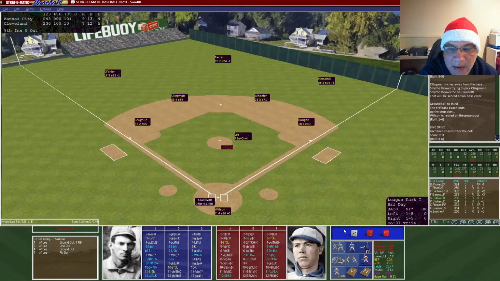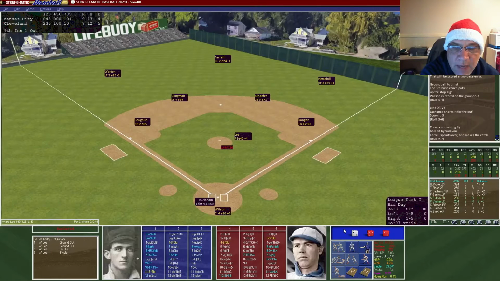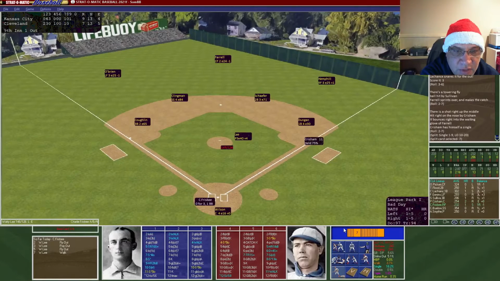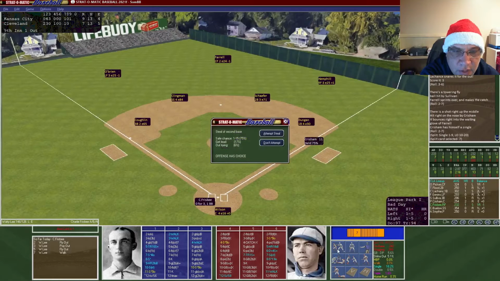And here we are, bottom of the 9th. Sullivan is going to be leading us off. He's going to hit a fly ball to center field. Farrell's going to be there to scoop that one up. That'll be 1 away as we are down 9-7. Christian's up. He's 1 for 4. He's going to start off with a single. So runner on first, 1 guy out.